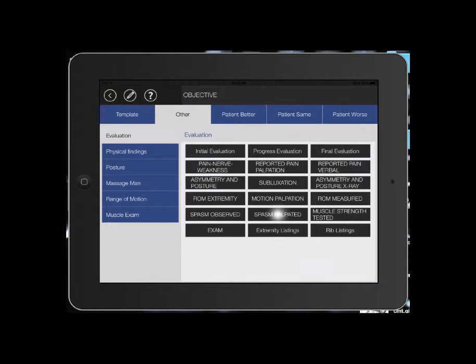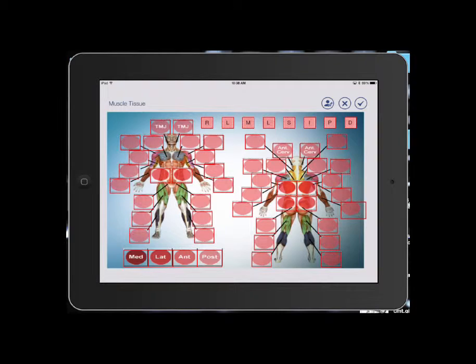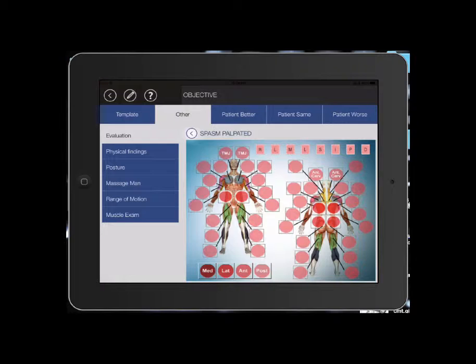Let's say there's a spasm. That's going to bring up the muscle man. Now, from here, you select the different areas where your patient has spasm. So, let's say the patient has spasm on both sides of the posterior cervical region, and we're going to hit the check mark. Then we go back.